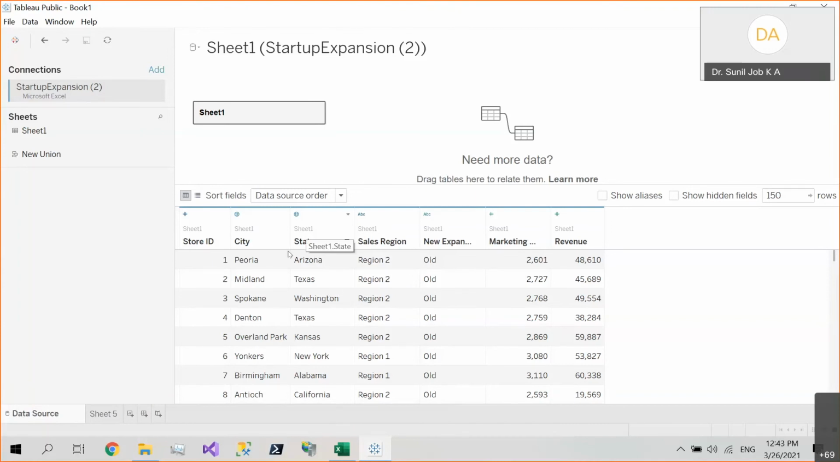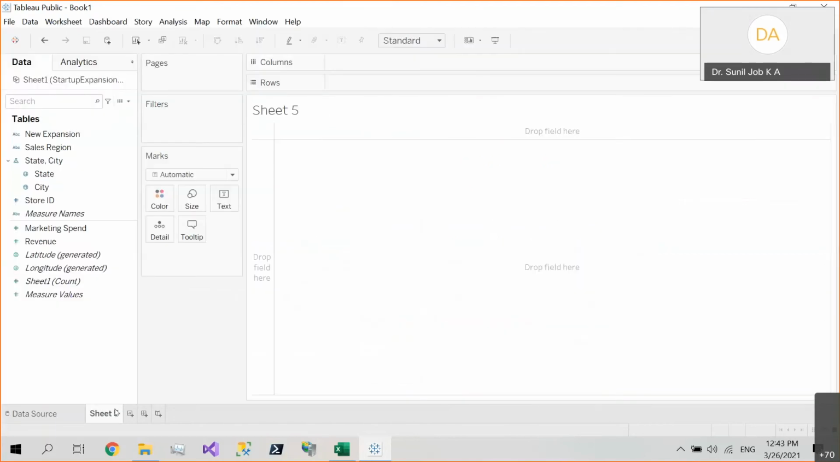US, in different places: Washington, Texas, New York. We are not interested in these locations, but in this point of data, that is, how much money they spend on marketing and how much revenue they generate. Let us quickly have a small analysis regarding this.